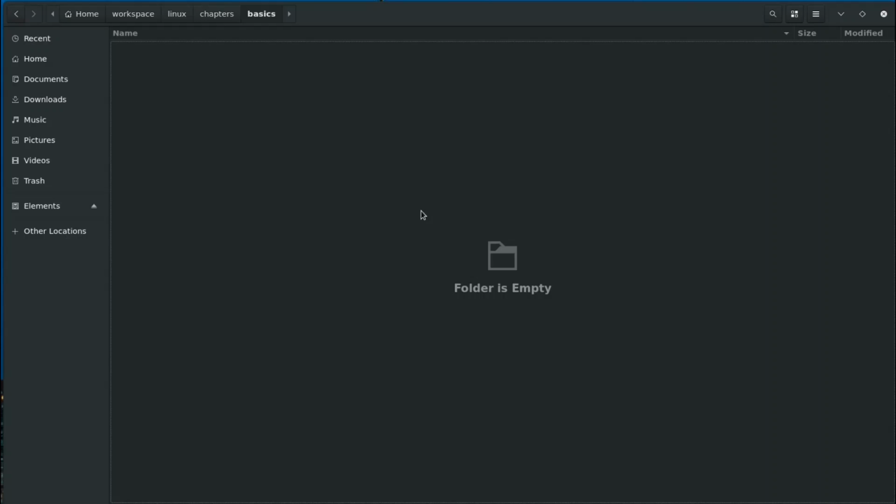Hello and welcome to this tutorial. In this tutorial, I will tell you some basic commands that we will be using throughout the journey of this course. So let's get started. I'm in my directory here, and this is a GUI of your directory, and you can see it is showing me that the folder is empty.